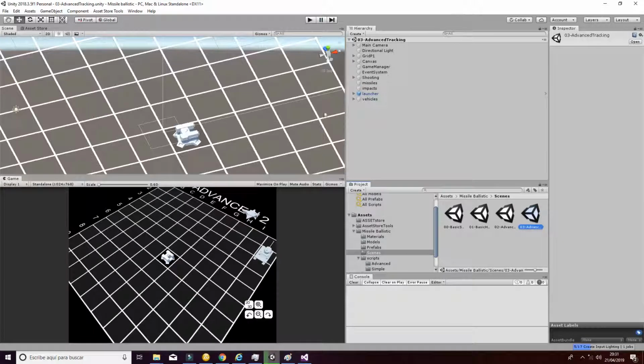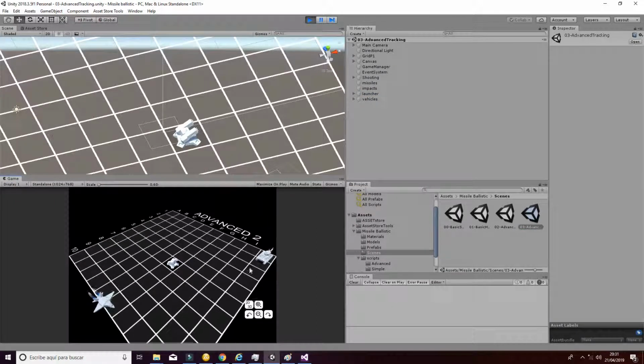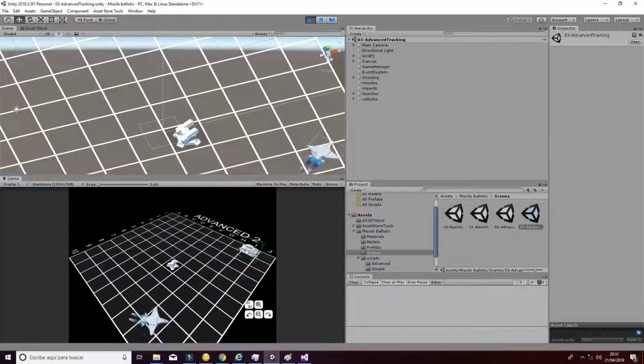And finally, we have the advanced scene with different vehicles. So in this case, we are able to shoot missiles that are going to follow the trajectory of different objects dynamically, as you can see. So let's just check a little bit how scripts work in this case.